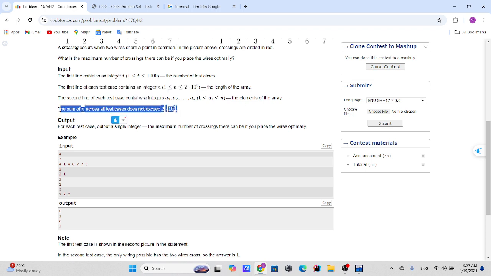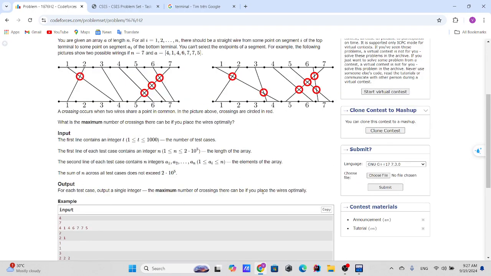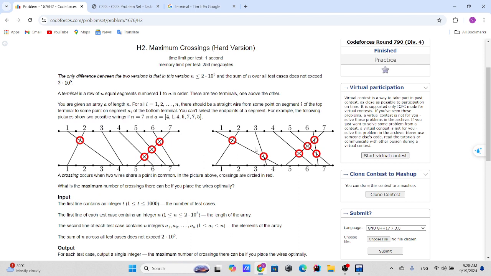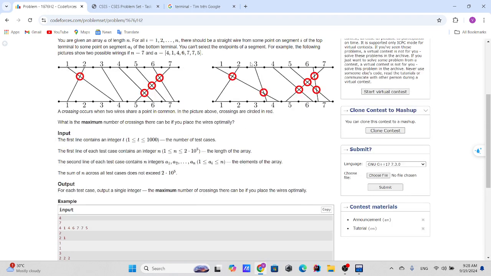Okay. Hmm. For each test case, output a single integer. Oh, in one index there are multiple points, right? Okay, so there are multiple points in one index, in one element. So understandable. Okay, so 1 2, it's yeah.